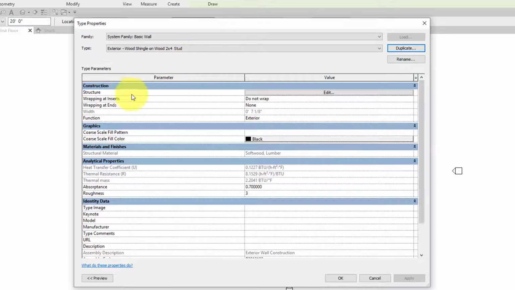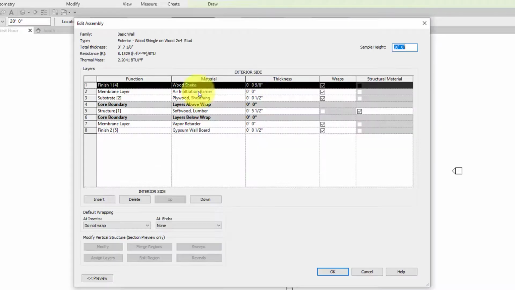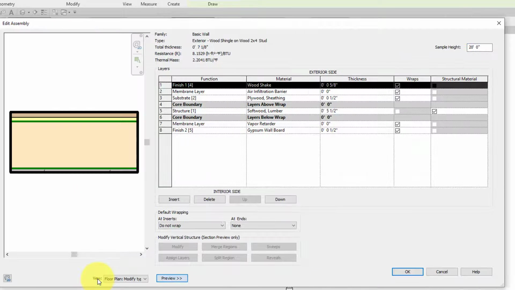Right here where it says Structure, I'm going to click Edit. That's going to bring up this window. I'm going to click Preview down here. This shows us what it looks like from the top, looking down. So if we start with layer 1, we have our wood shake on the side. We have a membrane layer. Then we have a substrate that has plywood sheathing. 4 and 6 are non-existent layers. They just form what's called the core boundary. So we'll talk about that later.